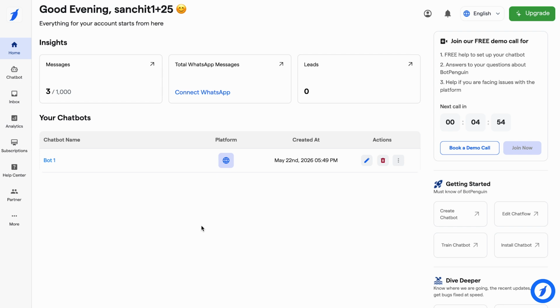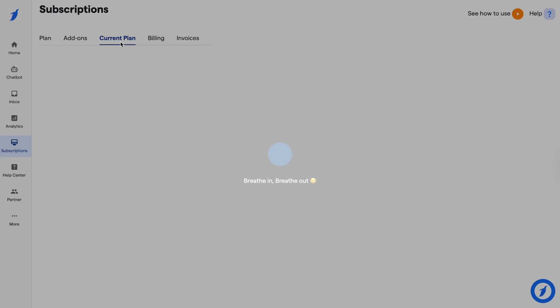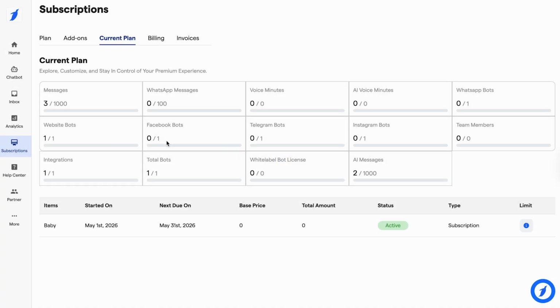So let's get started. Simply log in to your BotPenguin account, go to the subscription panel, and go to current plan. If you go to the current plan, you will see all the limits that you have got for this particular plan. Like, I am on a baby plan right now. So I have got 1000 normal messages and 100 WhatsApp messages. Similarly, I have got 1000 AI messages as per my current plan limits.